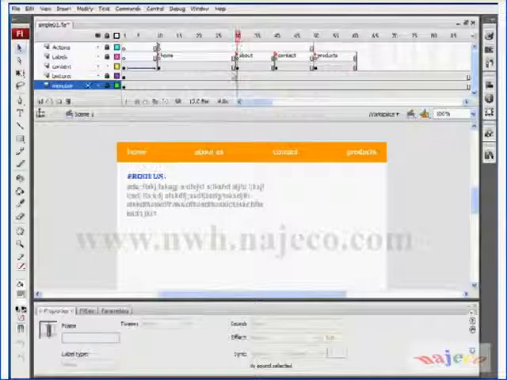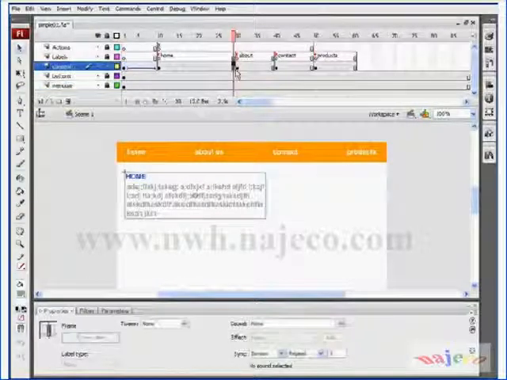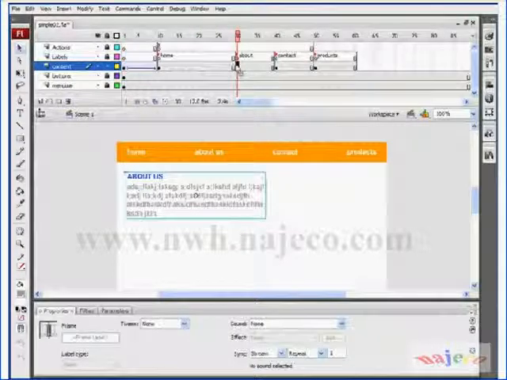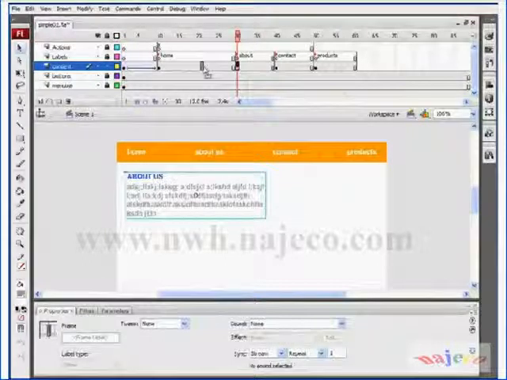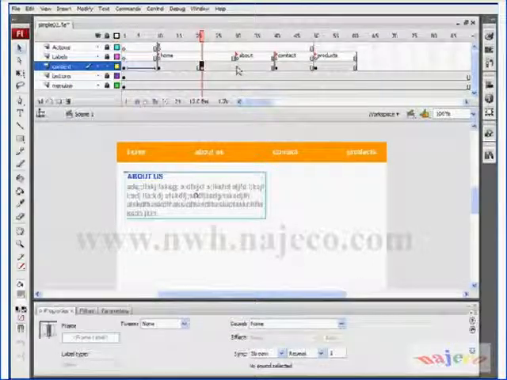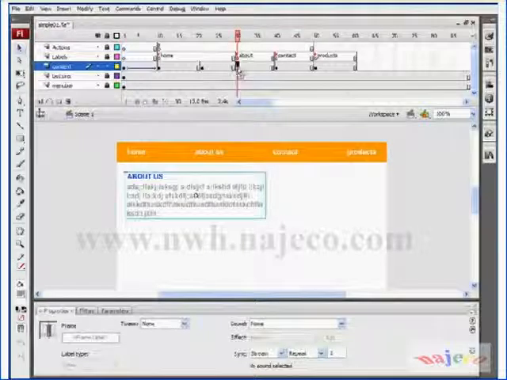Well, we want it to take the same amount of time as our home page, and our home page went from frame 1 to frame 10. So our About page is going to go from frame 21 to frame 30. So we'll click on frame 30 for the content layer to select that keyframe, and then drag that keyframe back to frame 21. Now with that keyframe in frame 21, we'll click on frame 30 and hit F6 to add a new keyframe there. So in frame 30, our About Us movie clip is fully visible.